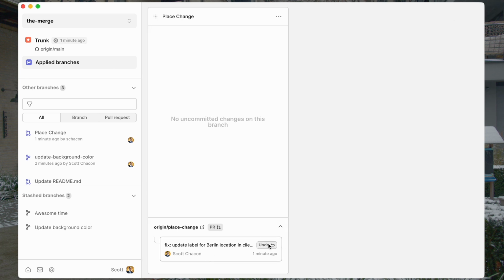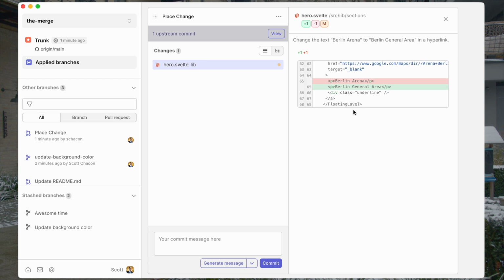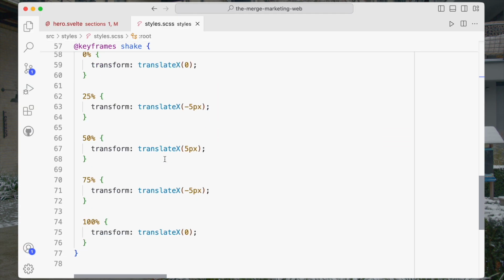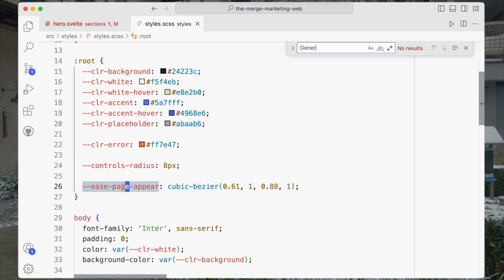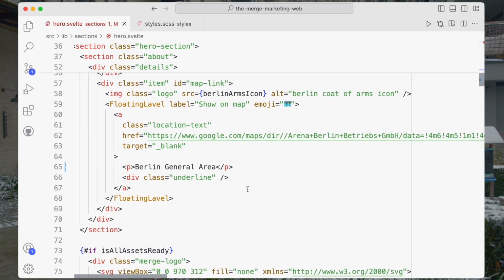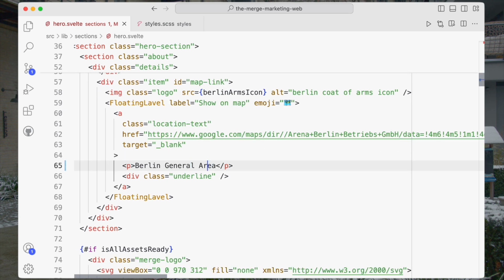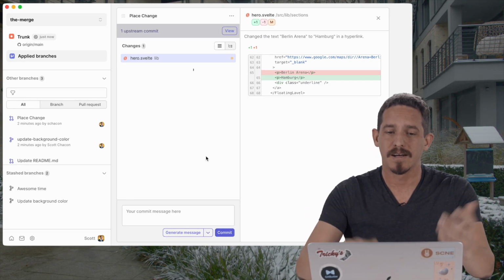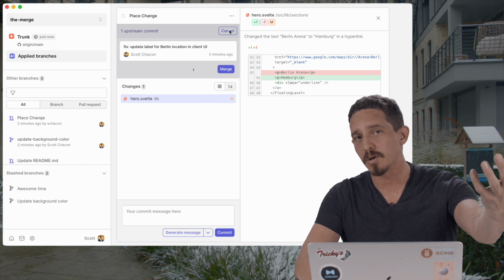I can even undo this and keep editing it, right? So if I go in and say, not general area, but something else, let's see, where was that? Oh no, that's another one. If I go in here and I say general, we're moving it to Hamburg. You can see that I've changed this as well. I undid the commit. I can see that I have already pushed something, right?